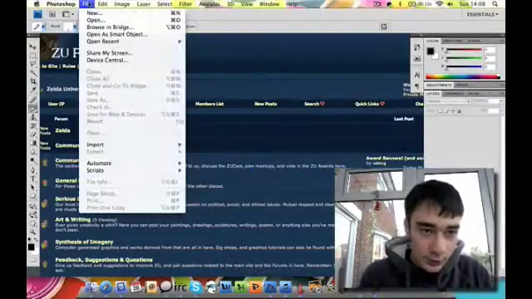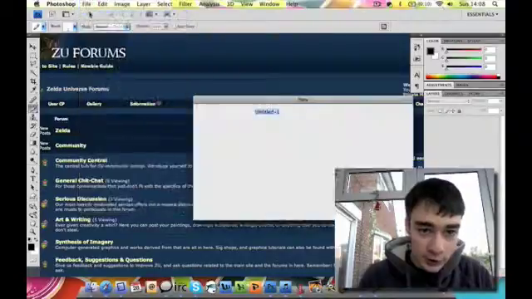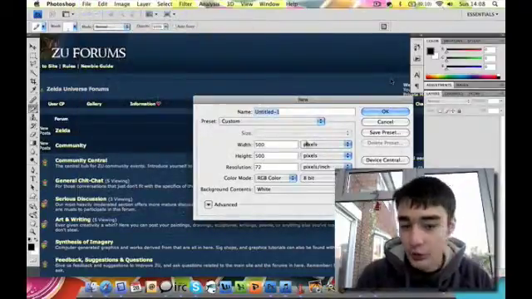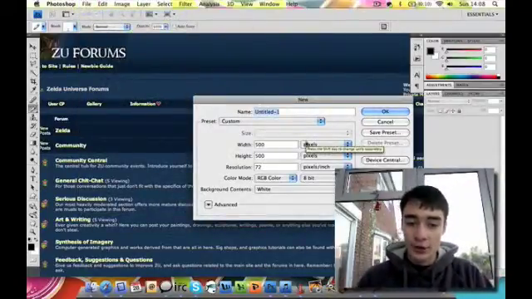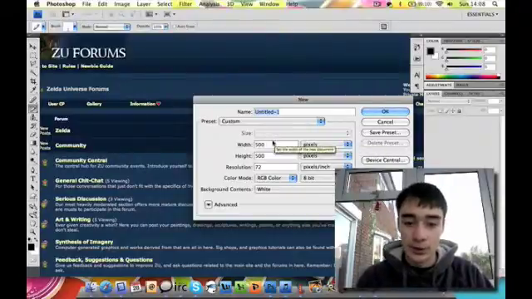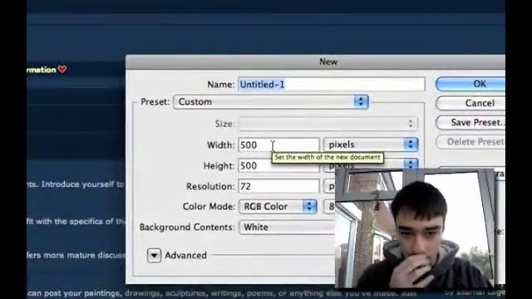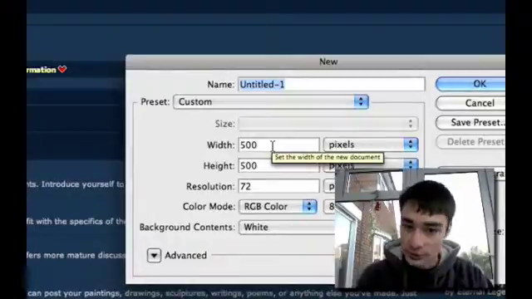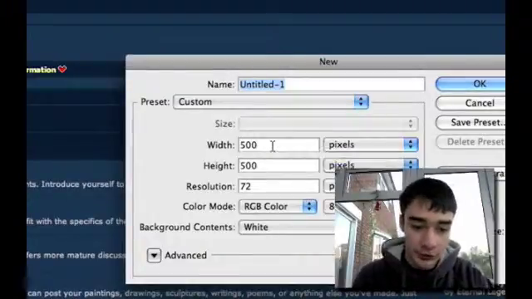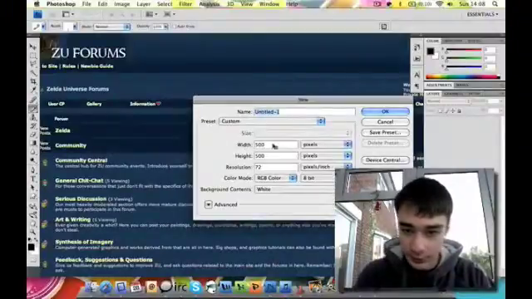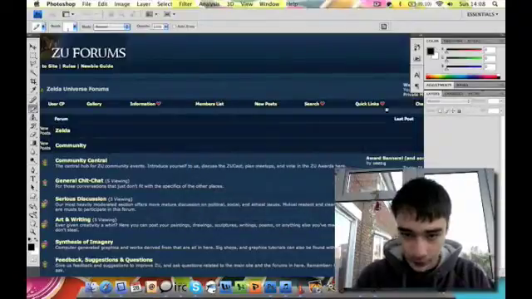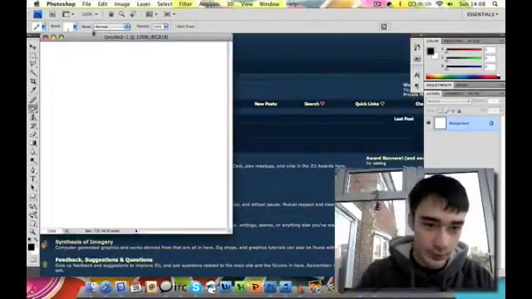And we're going to go to File, New, 500 by 500. It doesn't really matter what size the image is going to be, but I'd go for a fairly large one. I'm going to do 500 by 500. Okay, so we got our image.